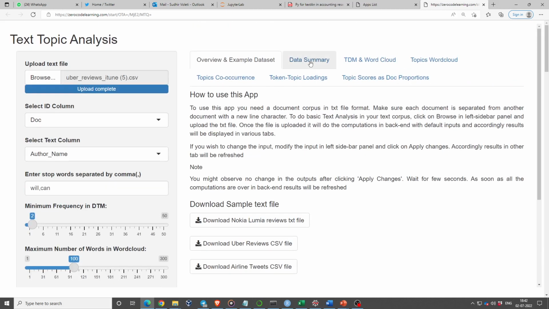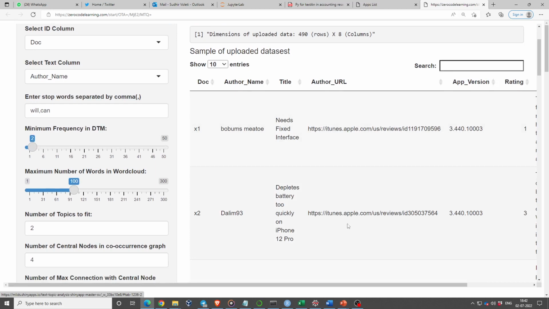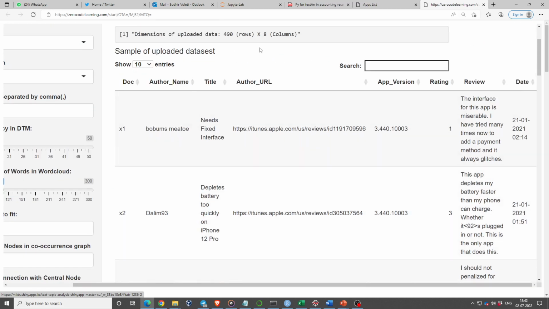Now go to the next tab, data summary, and it will show you a glimpse of what it looks like, okay. So this is what the data looks like. There are 8 columns. These are the columns. As you can see, the text that we are interested in is in the column named review.